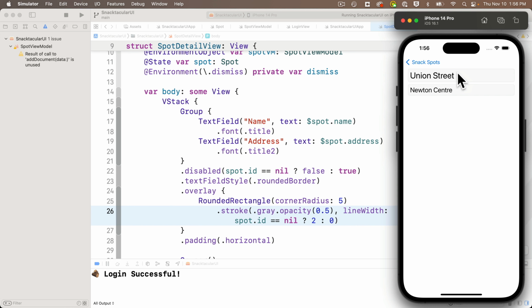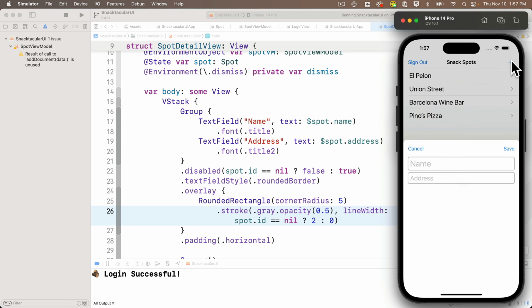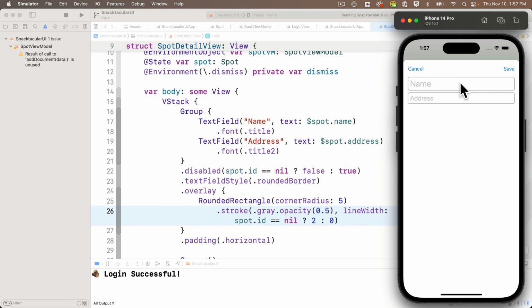So we give the visual cue to say these are display-only fields, not editable. And if you try to click on them, you can't, which is what we want. But let's head back to our list view, click on plus, and whoa, our text fields are enabled. We offer the user a nice visual cue of a line border around each field. They're also not in gray.